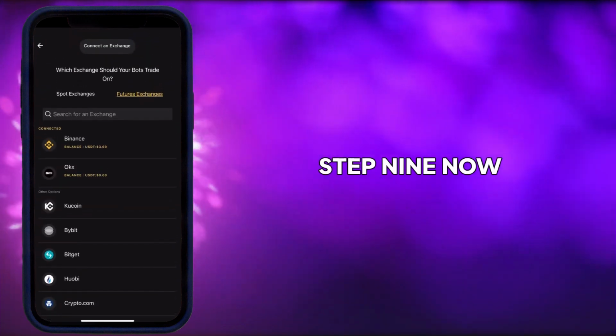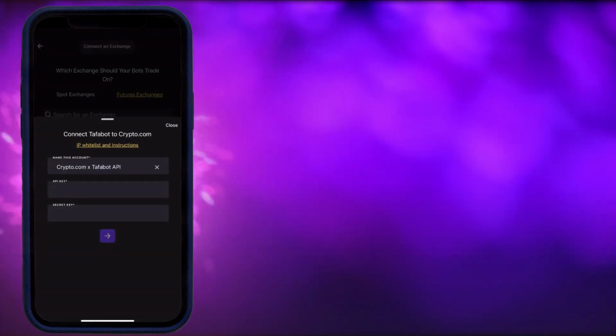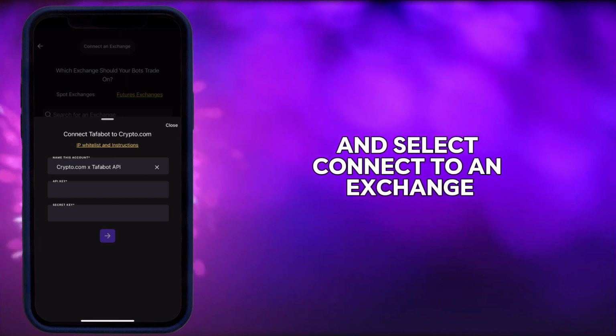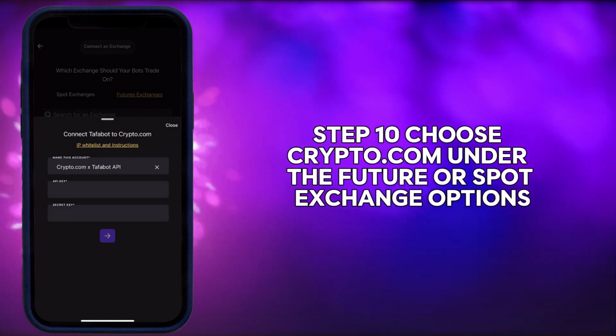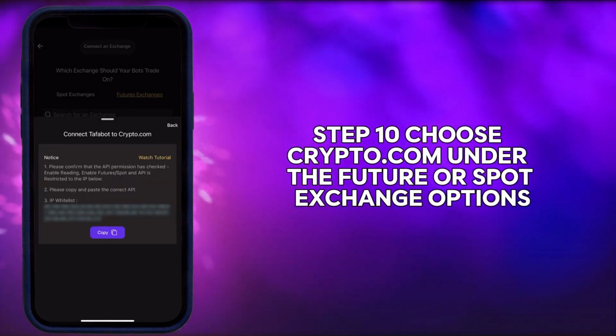Step 9, now open your Tafabot app. Click on the menu and select Connect to an exchange. Step 10, choose crypto.com under the futures or spot exchange options.